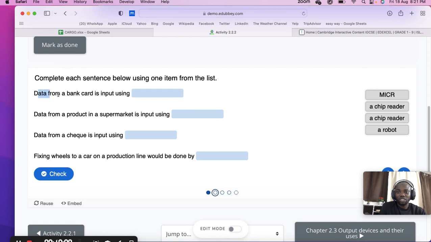These are the three devices they normally use. Then data from a bank card is input using what? Bank card. We use chip reader. Data from a robot in a supermarket is input using chip reader.